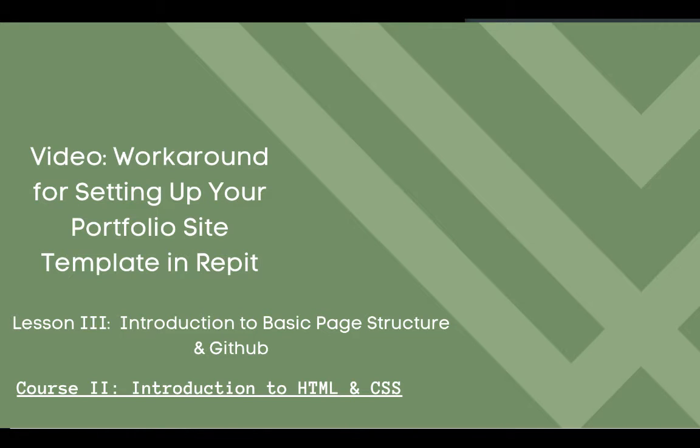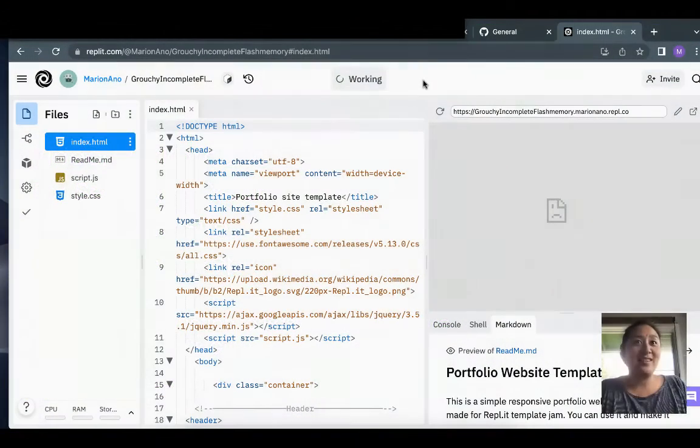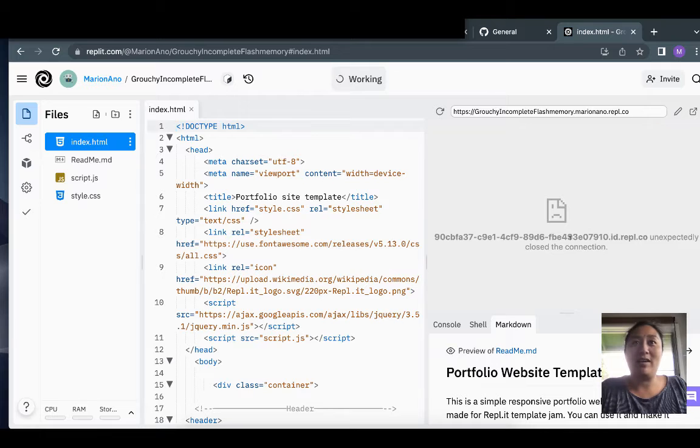All right, so you've created a new project using the site portfolio template, and unfortunately, there is a problem. And the problem is, as you notice, it says working. So what this means is the code is not compiling in the browser. And that's an issue, right?